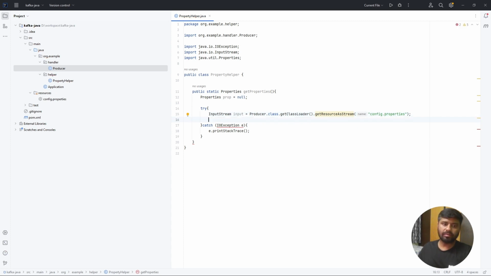Okay, so this is done. So we are basically taking the config.properties file reference with the help of the producer class, because the parent folder is the same, and we are trying to access the resource folder of this.